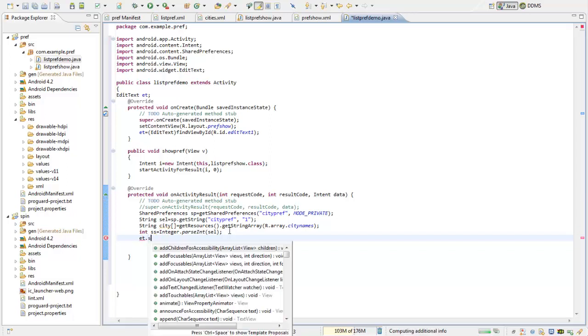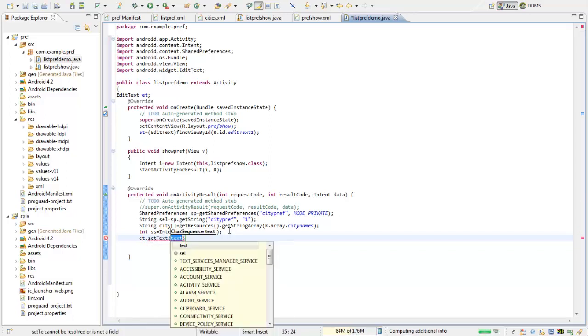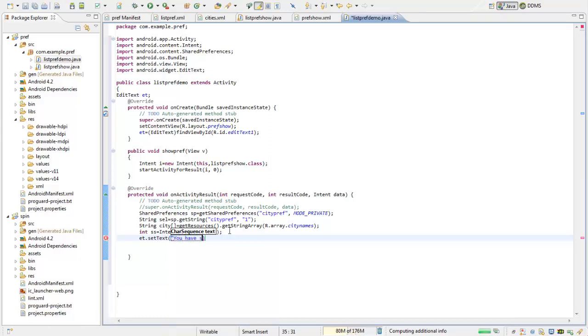Now this is the position of the index that has been selected by the user, and we'll put it down in the text field: you have selected option ss, which is plus city array ss minus 1. Since the index we have started from 1, that is 1, 2, 3 and 4, whereas the array index would be 0, 1, 2, 3, I'll just subtract 1 from the value that we have got. So I set the message in the edit text.